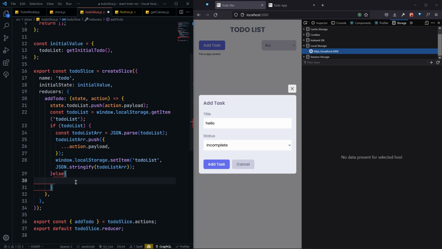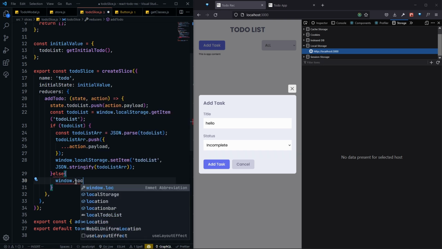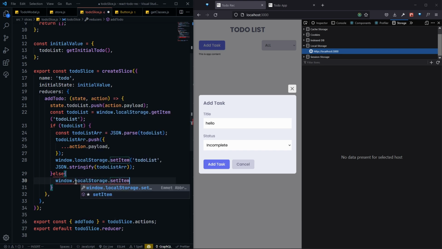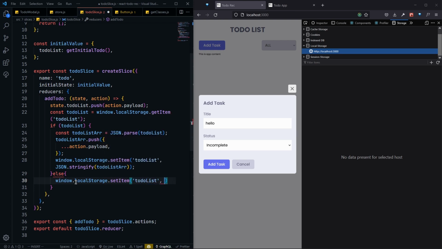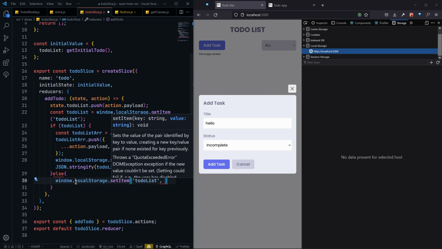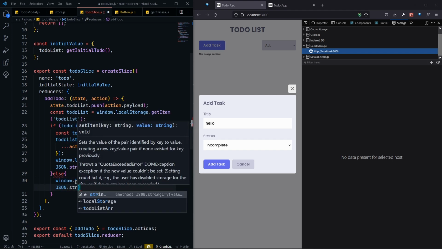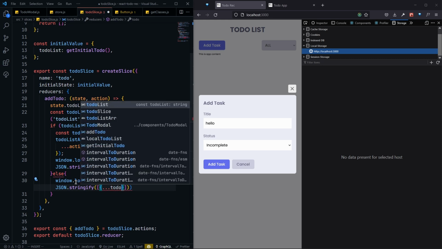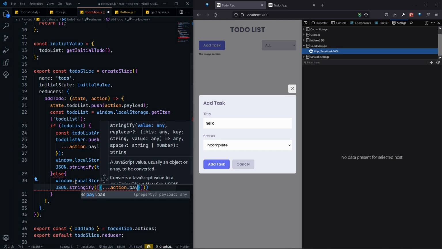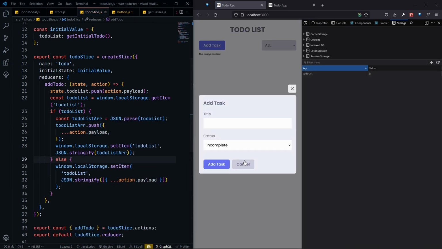Here we said that else, if you do not have any kind of to-do list in your local storage, you just can say window.localStorage.setItem, and we will set it to do list, and the value will be JSON.stringify. So we will stringify this empty array. Inside this empty array we will have our first object with the to do action.payload. So we will have our first item. So that's it. So let's actually try it.